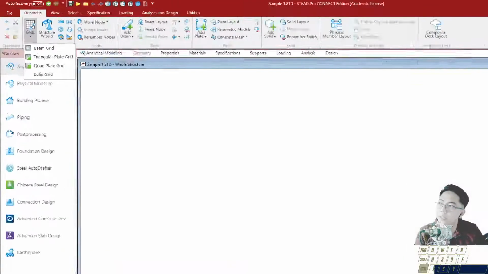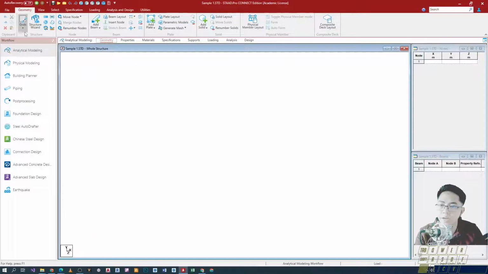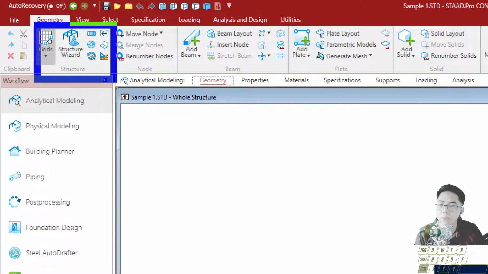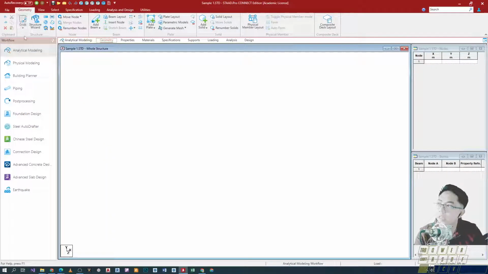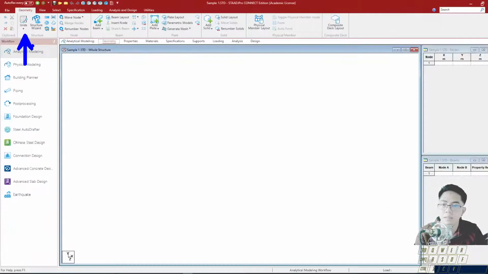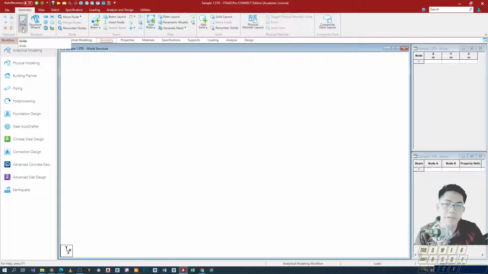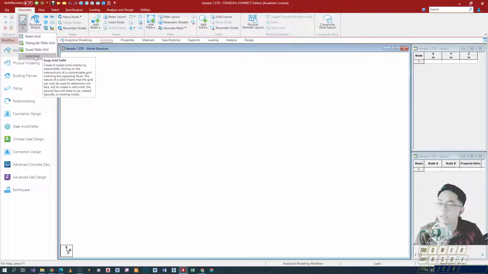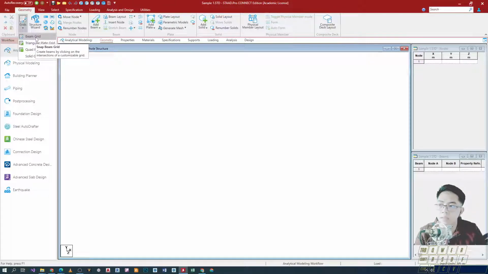Alright, so under geometry, may option tayo dito for the structure. Ayan. So, the structure group. And then, under grid, we can provide the modeling or create the modeling through grid guidelines. Yan. So you have different options there. You can use beam grid or kaya plate grids or solid grids. Now, since we are modeling a simple model, then maybe you can just work with beam grid muna for now.